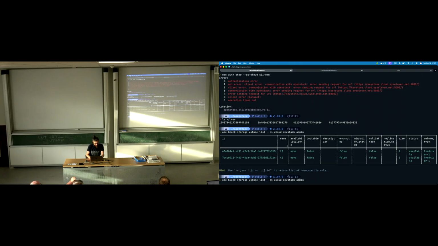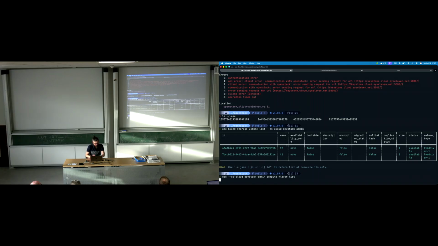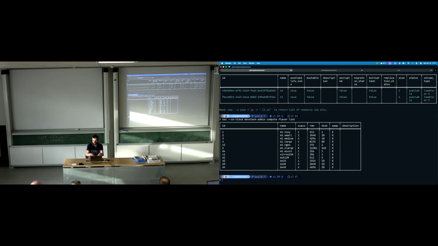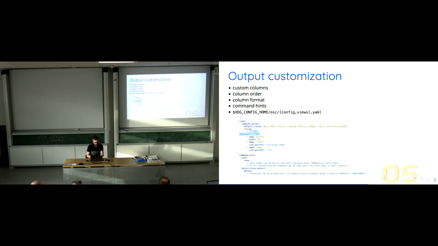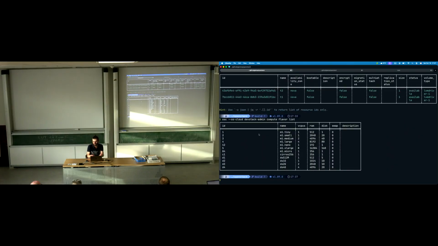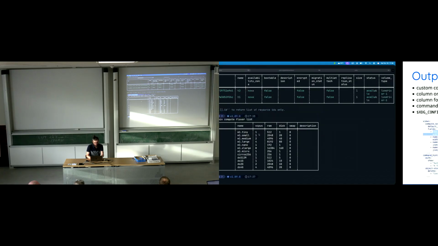Let me see if we can do it. Compute flavor list. Fighting the muscle memory works also in the reverse direction, so you can't type here anymore. Looks ugly, I know, but those are defaults, and if you specify that by default the width would be 38 characters, well, this would be 38 characters. When you are using IDs, that's exactly the place where on your cloud it is different, so you have the freedom to do it differently.